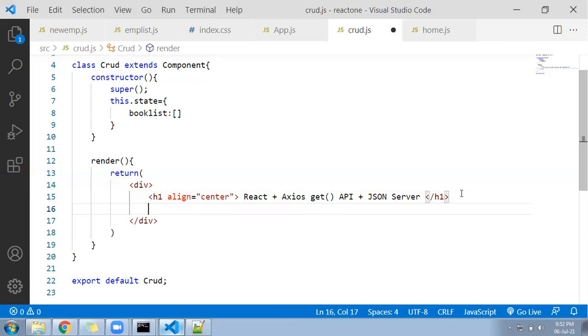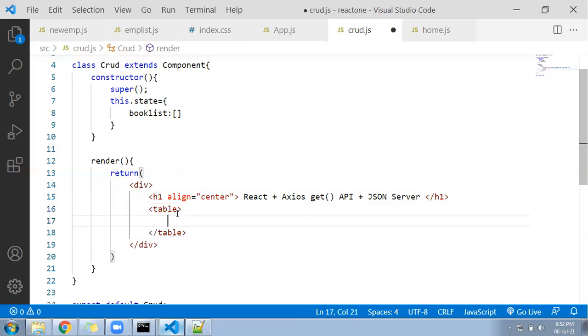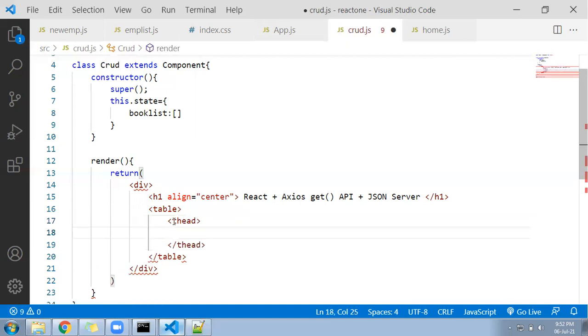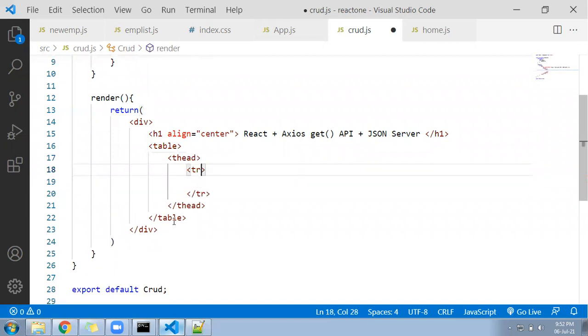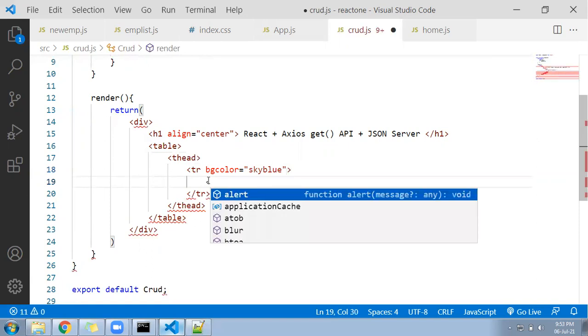Under this table, don't forget to add the thead. Thead and tfoot, and tbody you need to follow. Inside the tr, I will keep bgcolor sky blue. Okay, I'm not using Bootstrap, as it would make the code very heavy and difficult. In case you are merging with Bootstrap, no problem. Understand the logic, integrate with your Bootstrap.